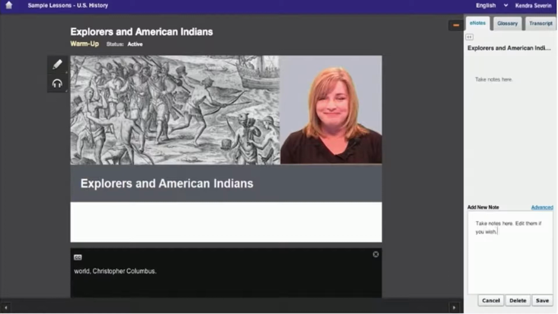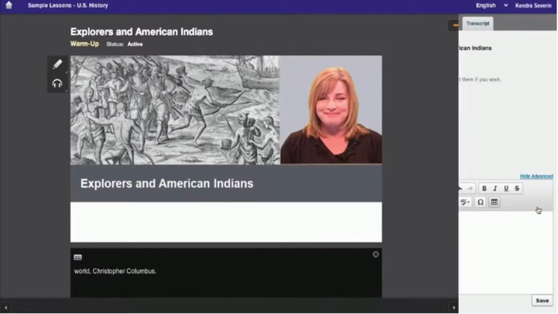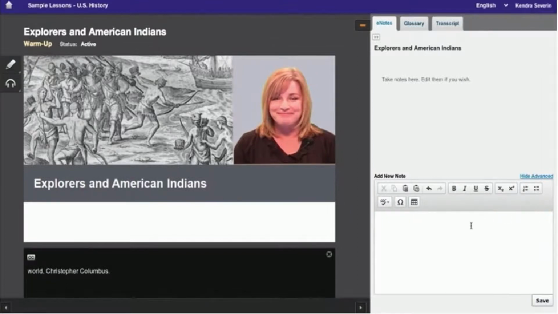Just click the note and it'll appear in the e-notes text box. Edit your note and click Save. Now you may find that you want to add more to your notes. In advanced mode, you can use formatting tools like tables, an equation editor, a symbol palette, and bulleted lists. We find that students who take notes tend to do better on quizzes and tests. Taking the time to write down the important ideas in your own words will help you process and remember what you learn. So use your e-notes.